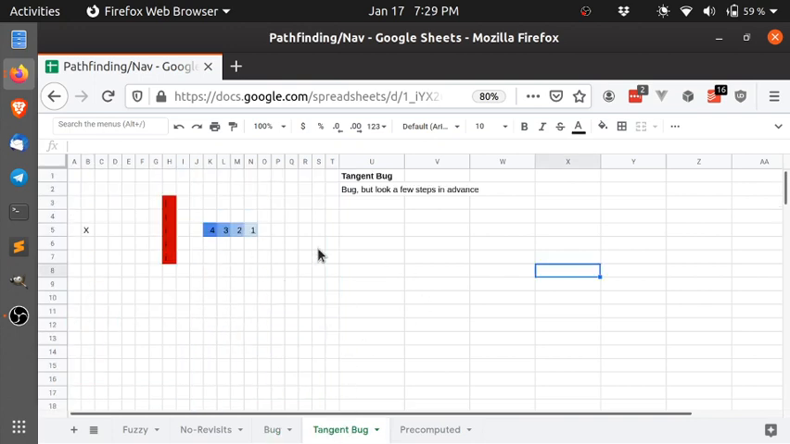But there's another improvement, tangent bug. It's like bug, but you look a few steps in advance. So once you are close to an obstacle, maybe you look 2 steps ahead. So right here, you say, okay, if I take one more step, I'm not going to be able to move any closer. So what will I do in that case, right? If I take 2 more steps, I'm not going to be able to move any closer.